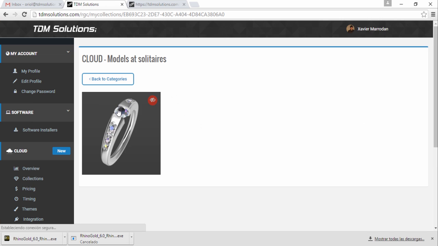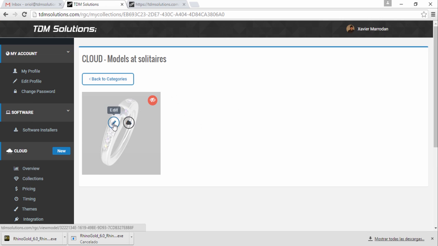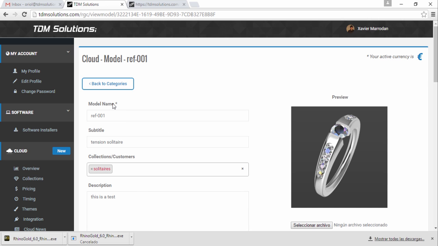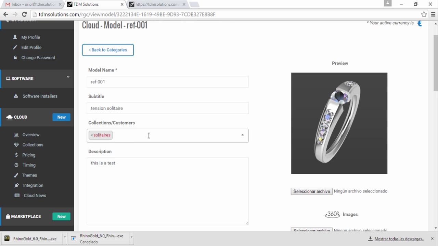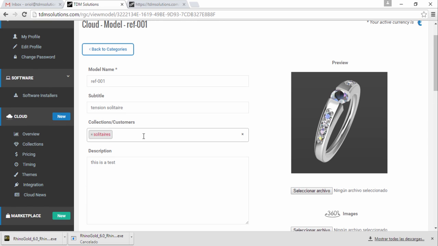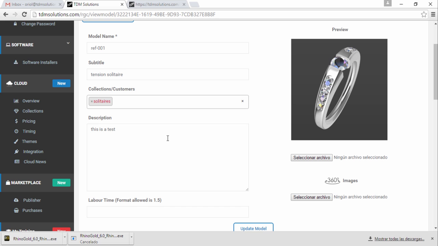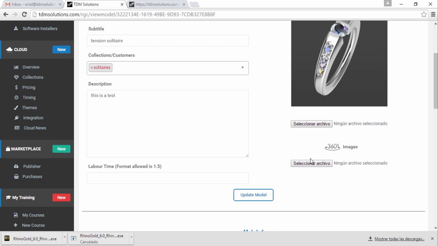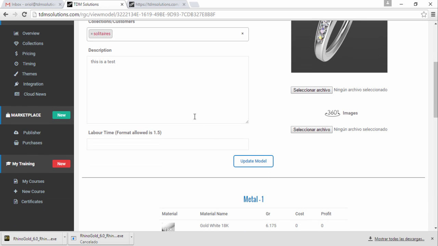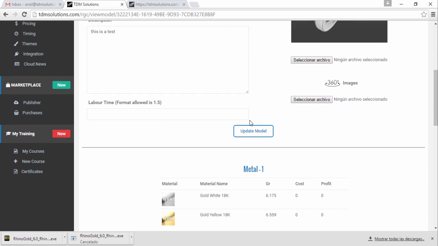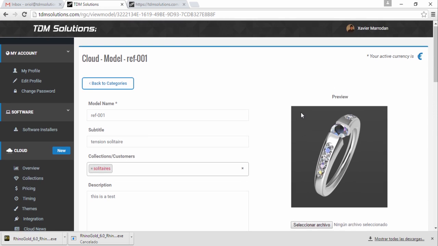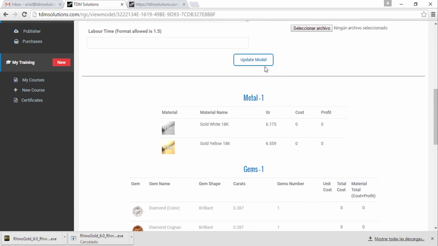View the models. We have it here. Then inside every model, what can you do? We can edit it. This is the information that we put before. And here we have many tags. We can put here as many tags as we can, just to make it more searchable. And once you've finished with all your work, you can update the model.